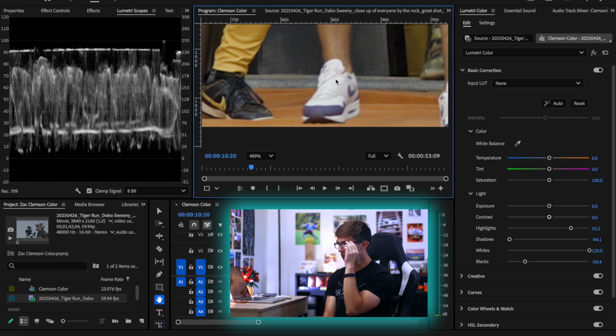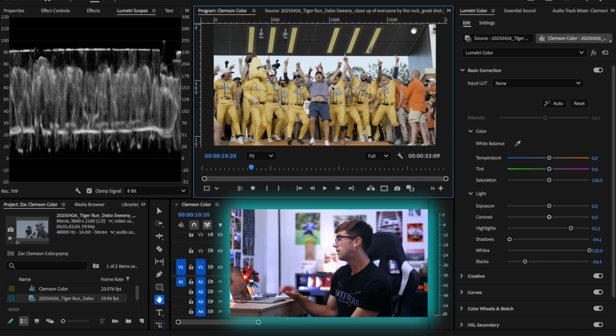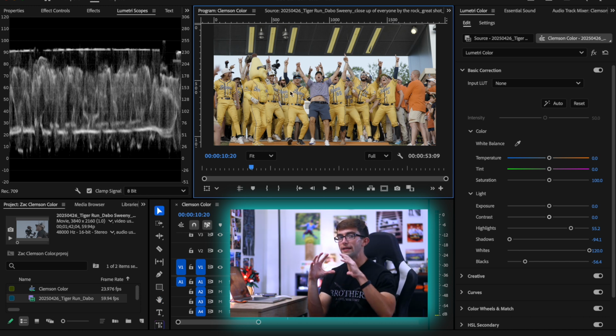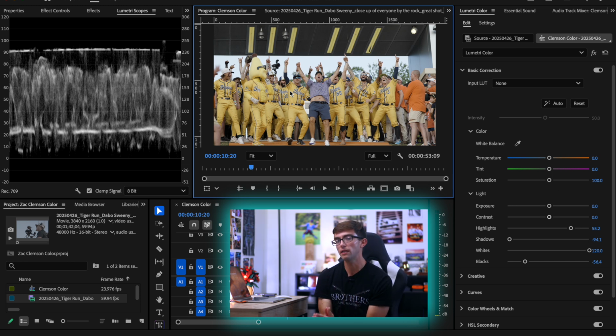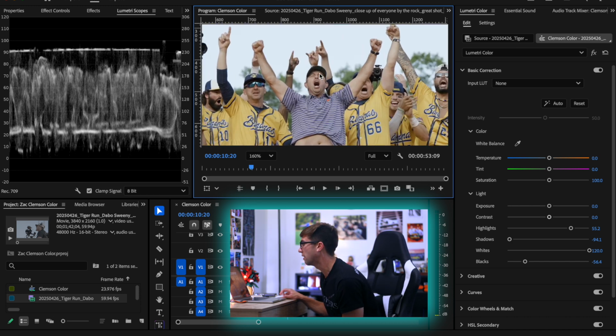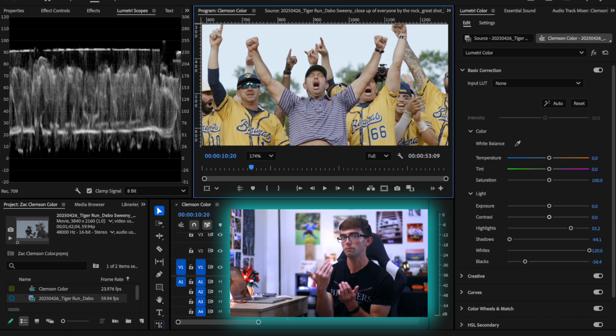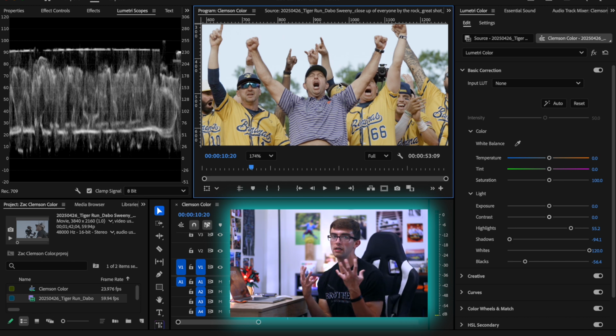But we have to remember what is the subject of our image. And the subject of our image is not Dabo's shoes. The subject of the image is Dabo and the Savannah Bananas players. So we want to adjust our white balance so that they look correct. A lot of people think you just white balance based off something white in the image. That's not actually what you want to do. I like to white balance based off the skin. So I want to adjust the sliders so that the skin of these guys looks as natural as possible. That way, the image just looks as real as possible.